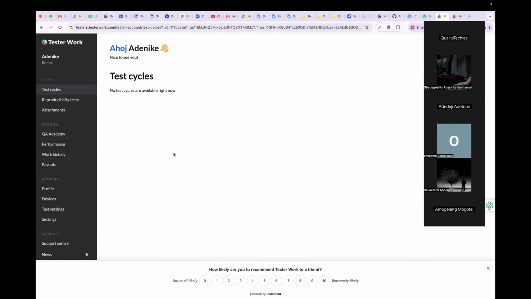Okay, so this is tester work. I hope you had access to that link. After I show you how the platform is, I will need someone to share their screen so that we can use their screen, because I already have an account. I can't start signing up anymore. It's just the normal app; you sign up like on a normal application. So this bronze level is my level.